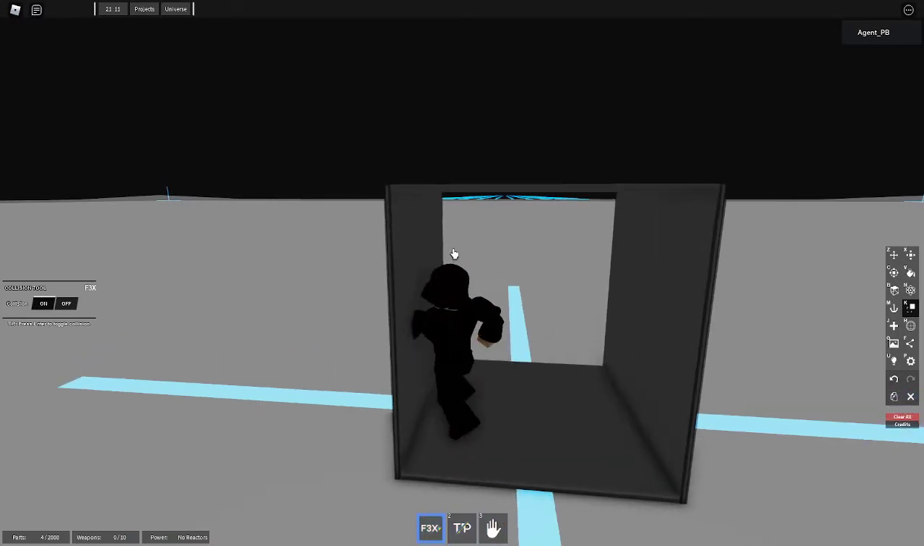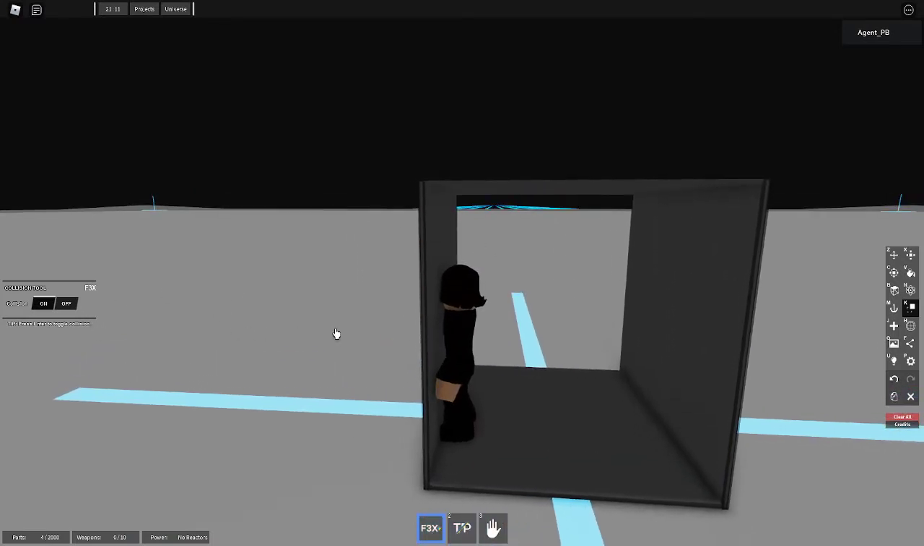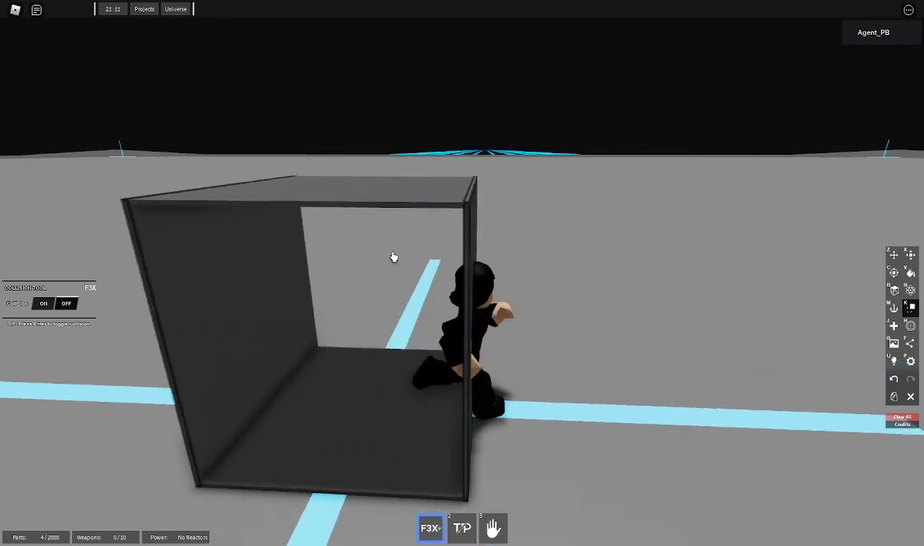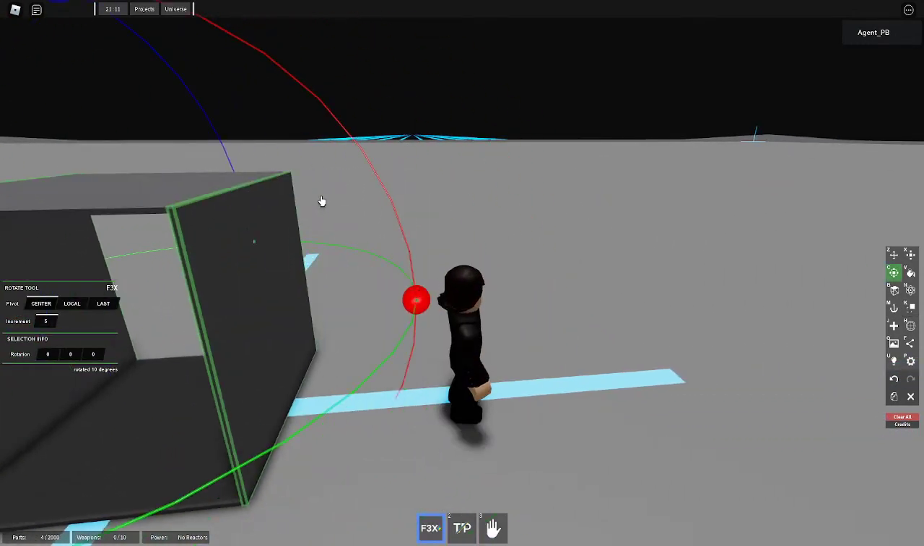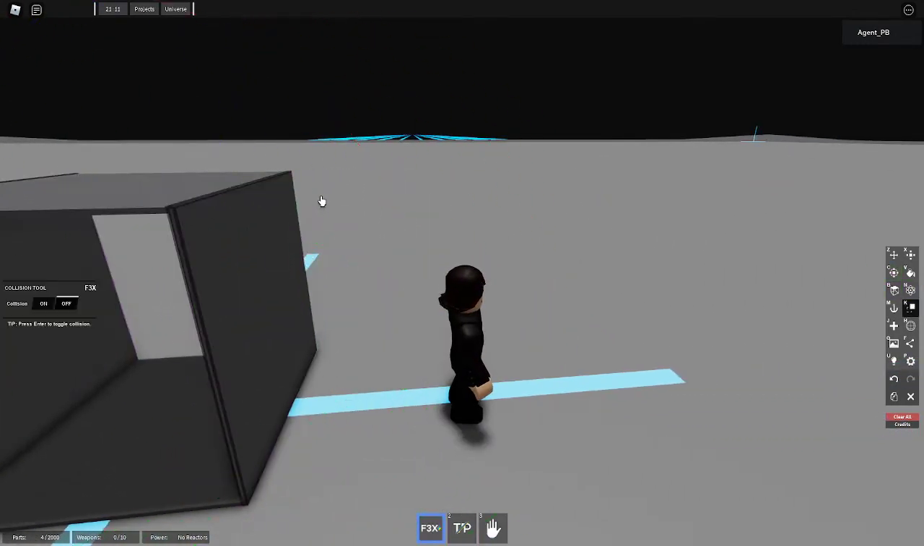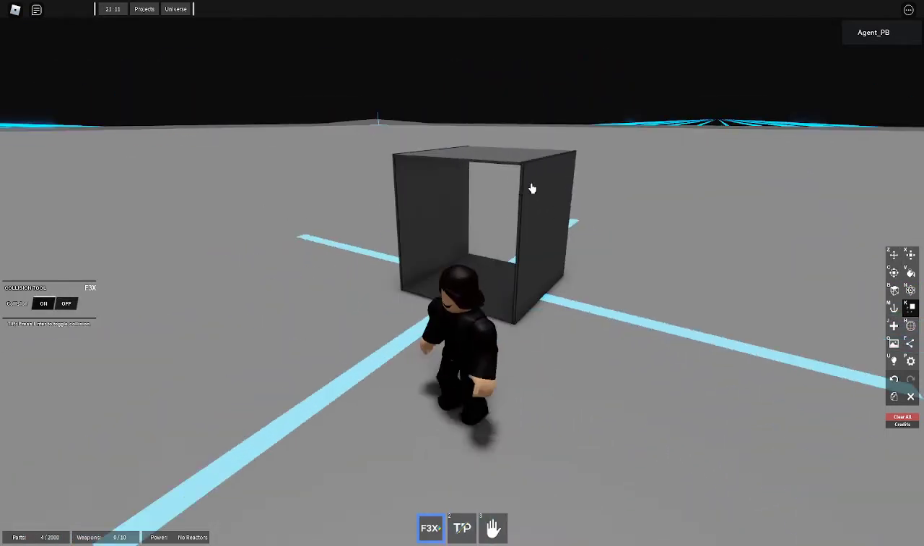Collision, like you can see that it collides because collision's on. If I press enter and turn off collision, both of these will be able to go through. You'll be able to go through. That's how you would make doors that don't physically open, but you can still go through.